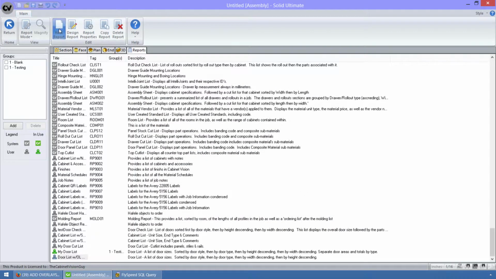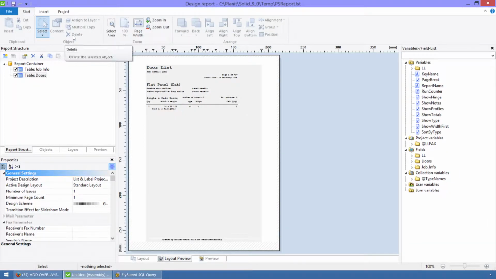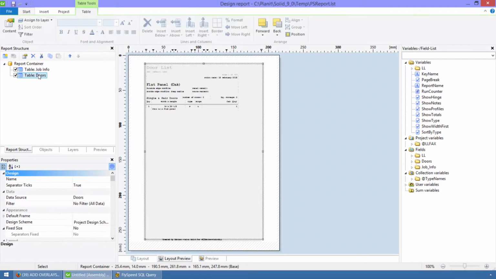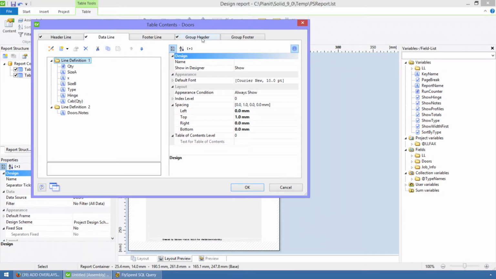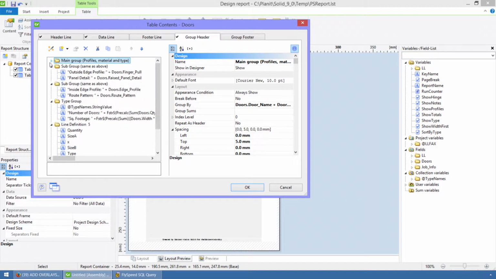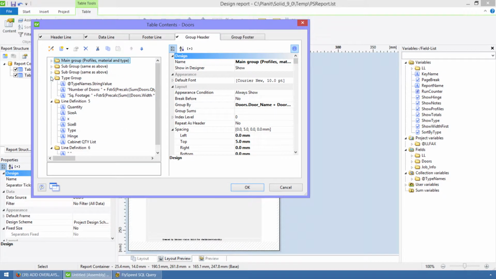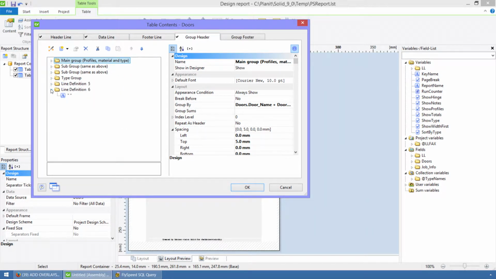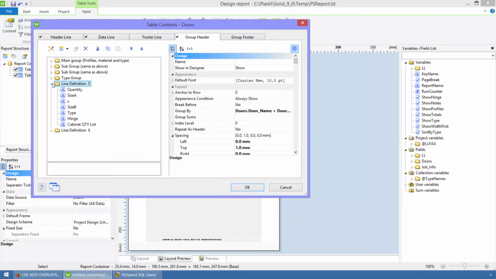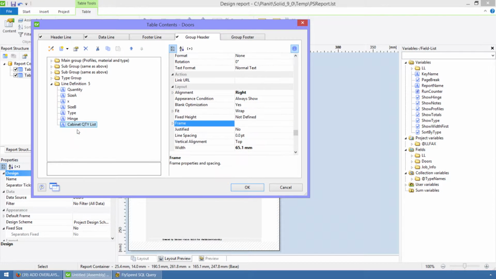And now I should hit Close, Design Report, and there we go. And now we can add those notes in. To do that, we're going to double click on the Doors table, and we're going to go to our group header. Now what we need to do is add another group header to this section. So the first thing I'm going to do is delete line definition 6. I don't really need it there.